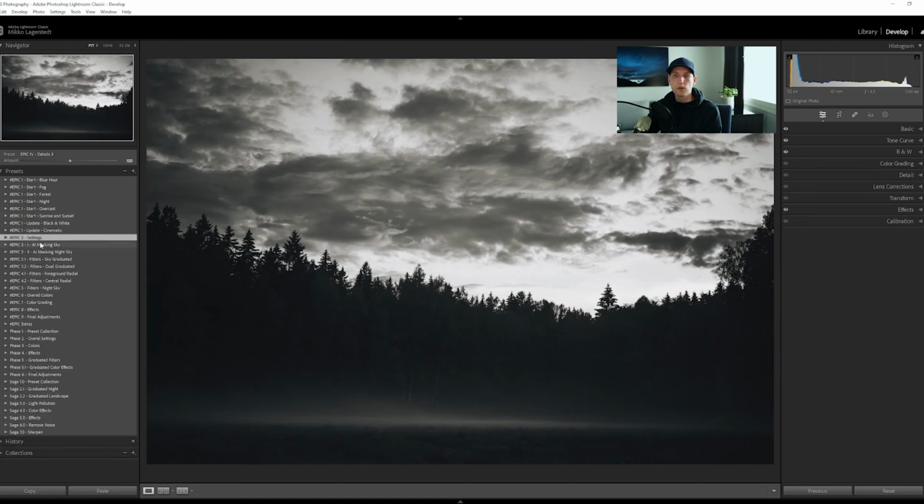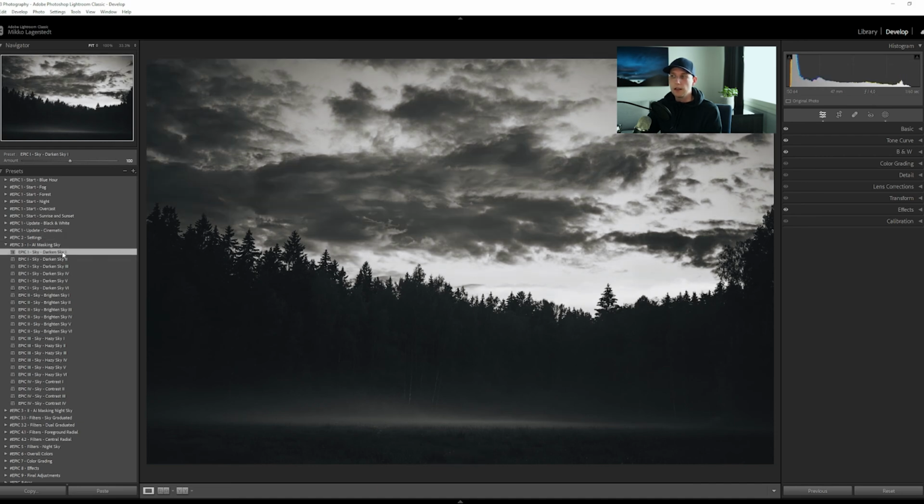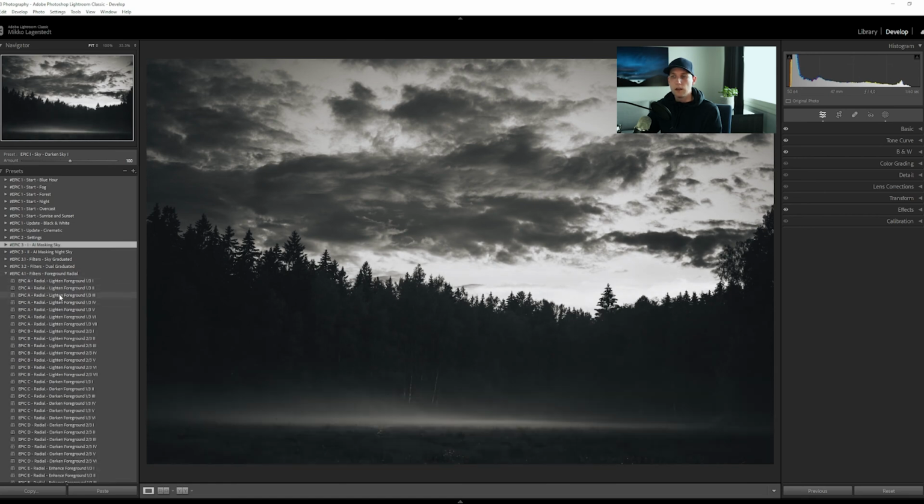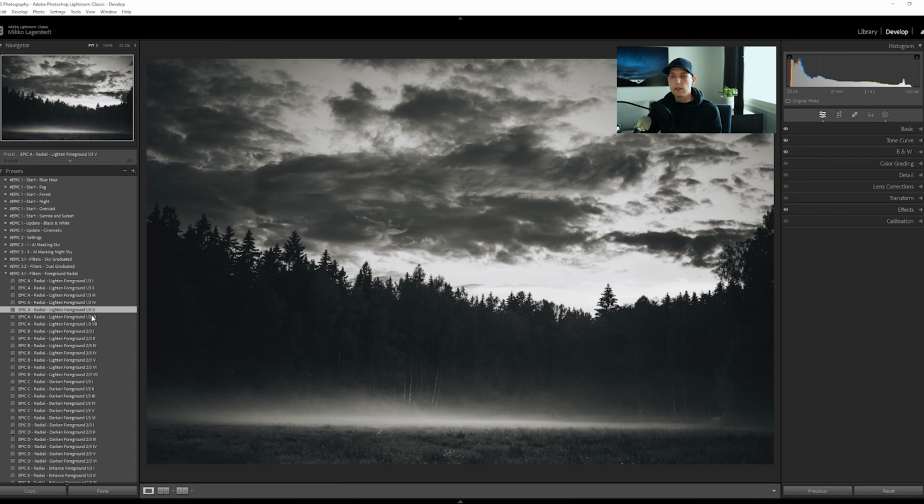And then we can go to the AI masking, and this time let's go to the AI masking sky and darken it a bit. Yeah, that looks good, just to balance it out. And then we have all the other radial filters. So let's go to the foreground radial filter and lighten that foreground just a tiny bit to get that mist. Perhaps actually the 5 looks good. And then we can add another if we want, but I think that's good.